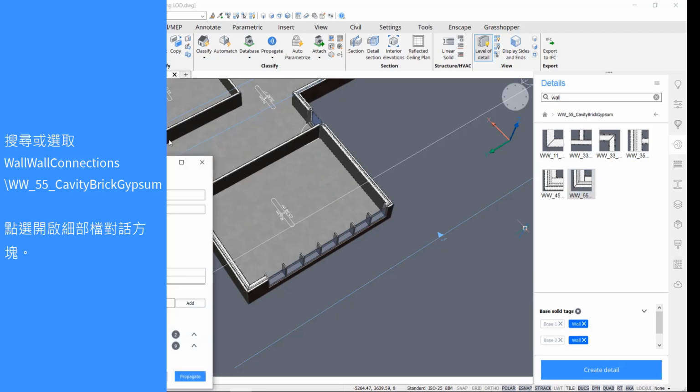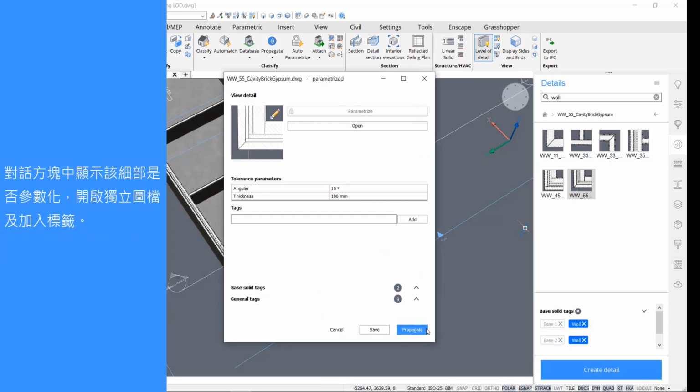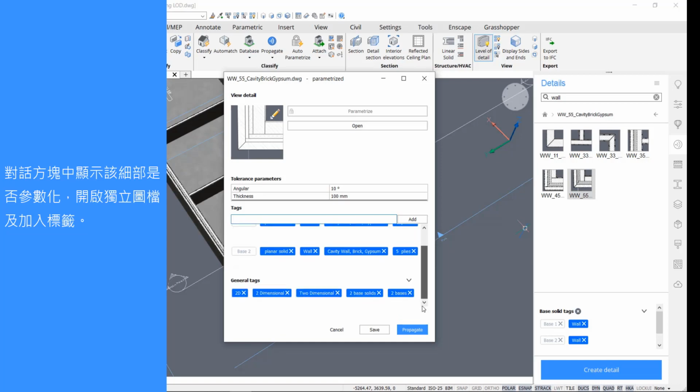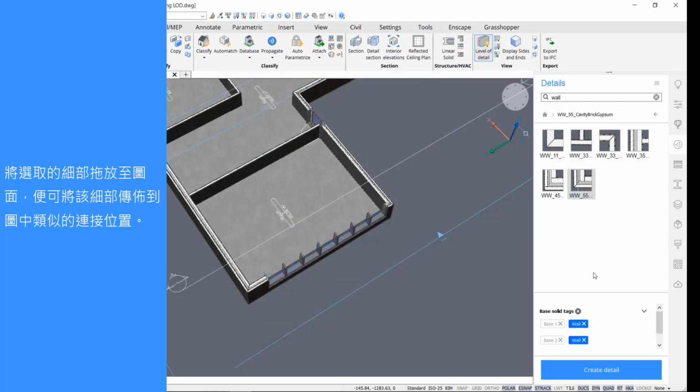If I click on them, you can see here it has some information to it, if it's parameterized or not. You can also open it in a separate DWG file. You can add some text on it as well. You have some parameters shown, and here you can see the solid text and the general text of the detail. So some information about the detail. I will explain you later as well.